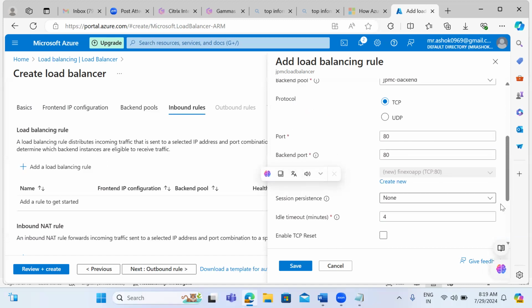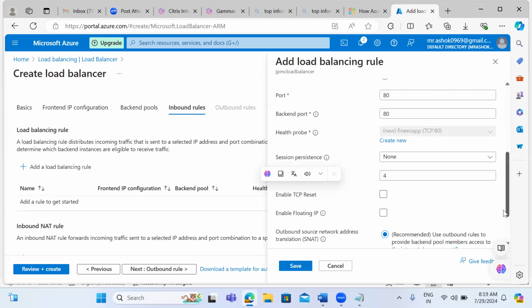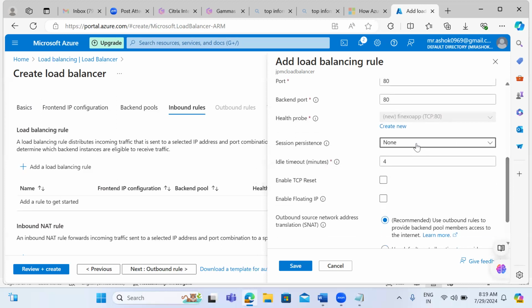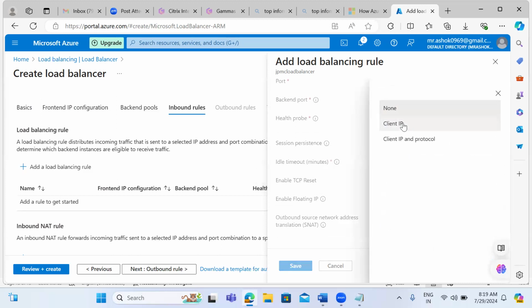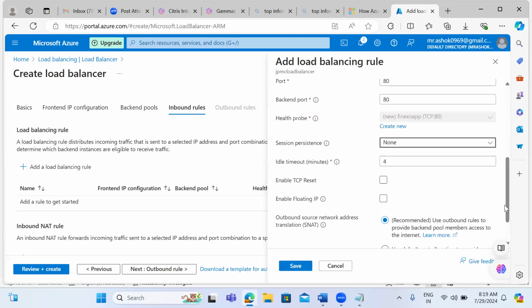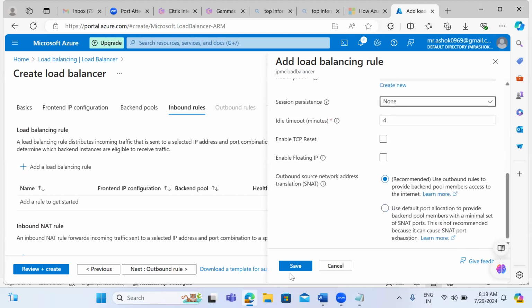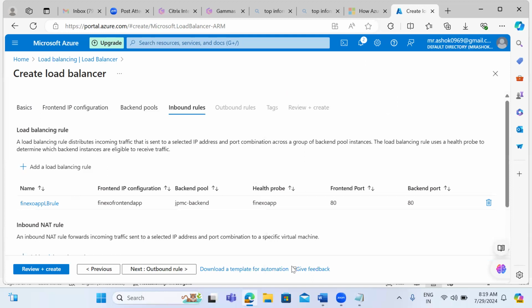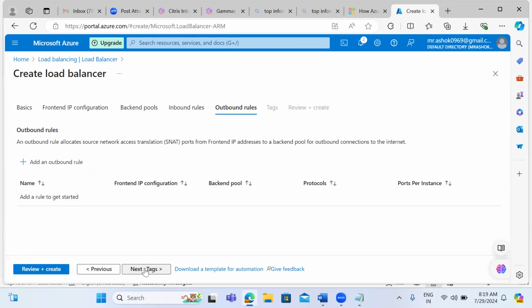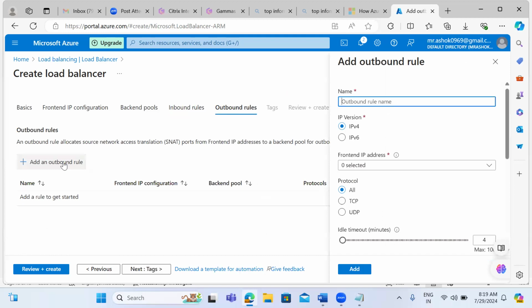And if we want session persistency based on cookies, we can enable the session persistency based on the client IP, or based on the client IP and the protocol. As of now, I'm not choosing any session persistency. I'm going to configure the outbound rules. Anyhow, we have no need for more traffic to be allowed.